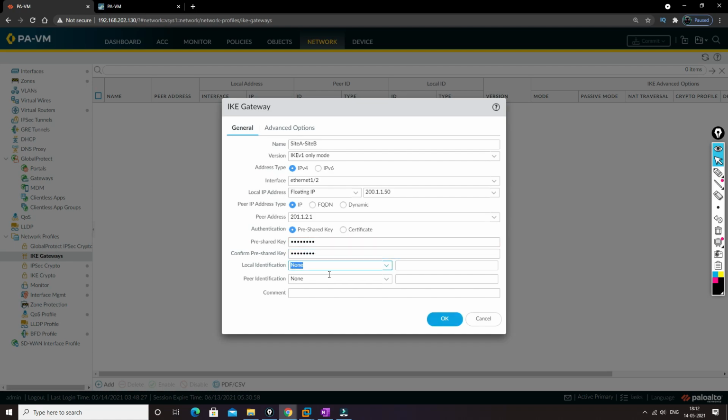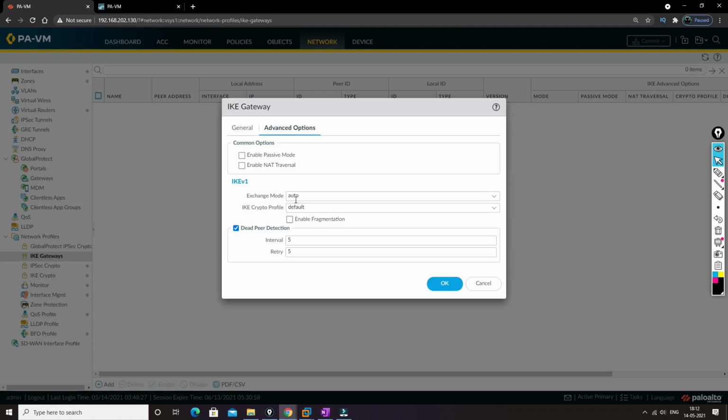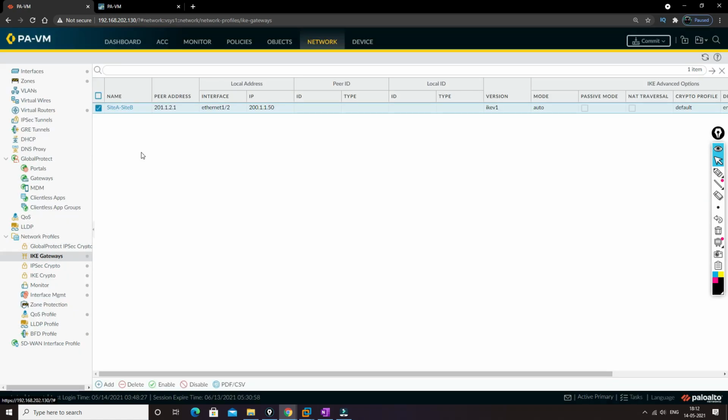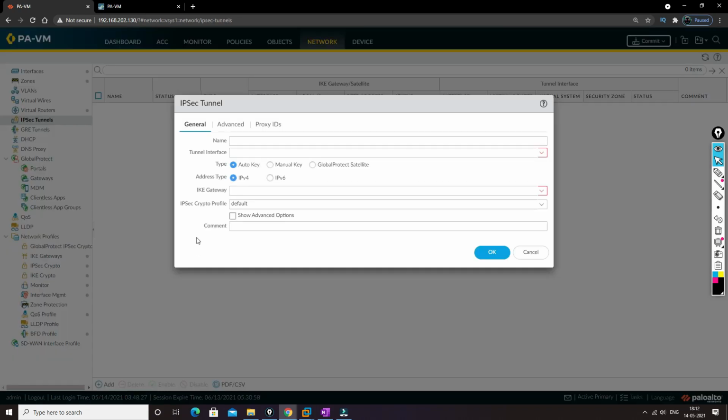Okay, here we don't need to do anything. Everything is fine now. And here the exchange, the crypto profile is default. We are done with the IKE gateway. Now we'll go to IPsec tunnels and we'll add it.